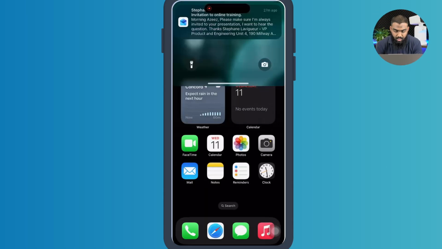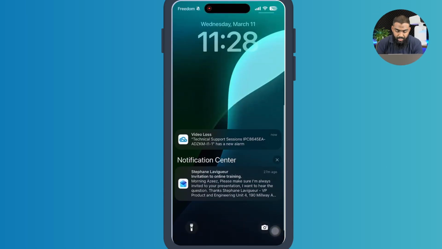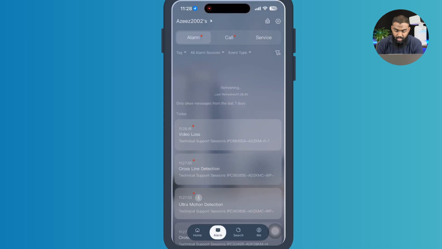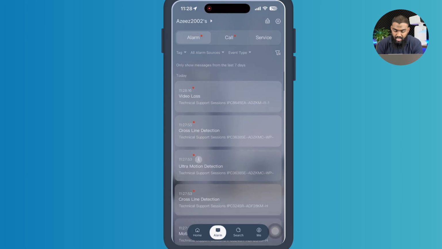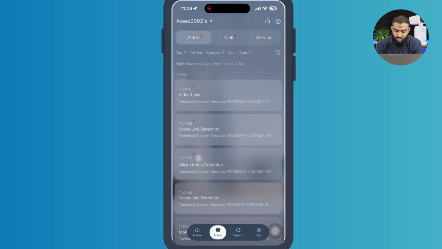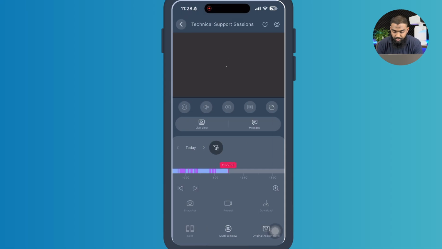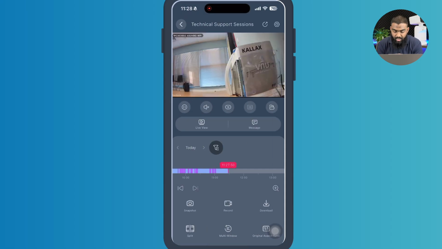Now you all can see I have got these many alarm detections just now. I just walked in front of my own cameras in the office. And if I want to see what has happened at that time, I can just click on the alarm notification, hit on playback, and it will take me directly to that portion. As you can see, I'm just walking in front of the camera now.